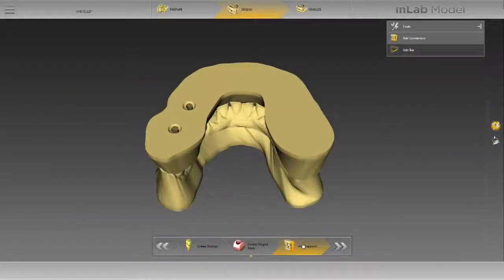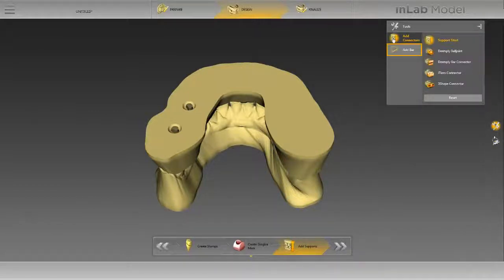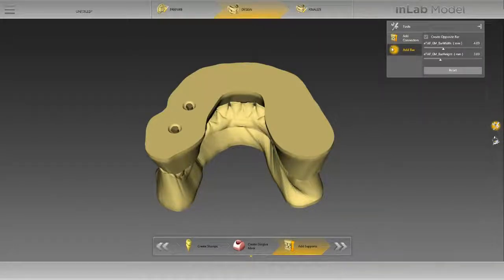There are two tools available for you in this step. The options Add Connectors and Add Bar, which we will start with. We move the cursor to our model and double-click to define the starting point of the bar. Then we will move the cursor to the opposite side and double-click again to define the end point.